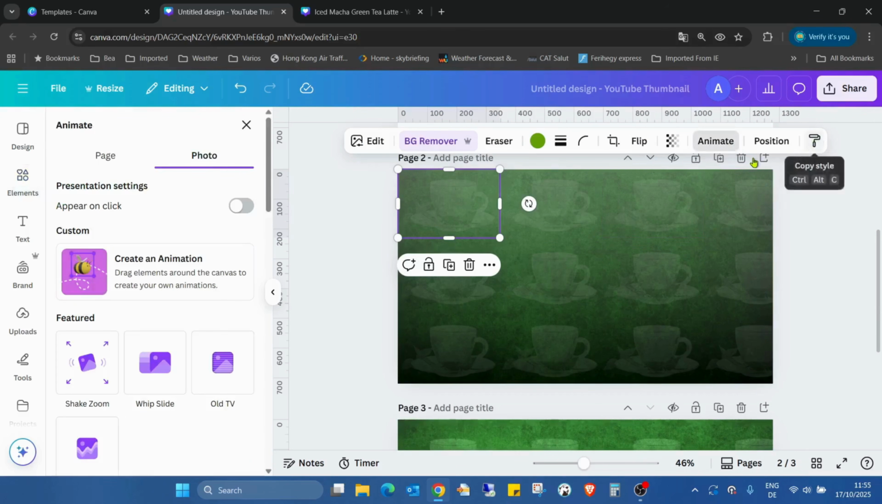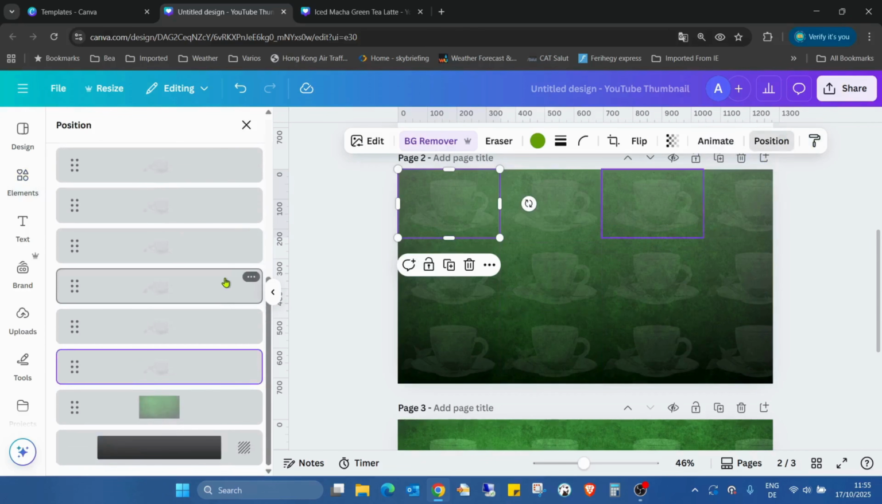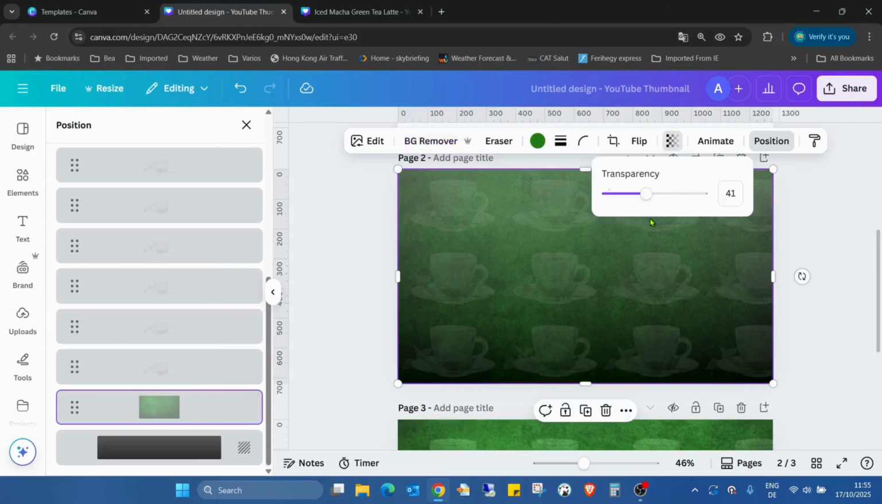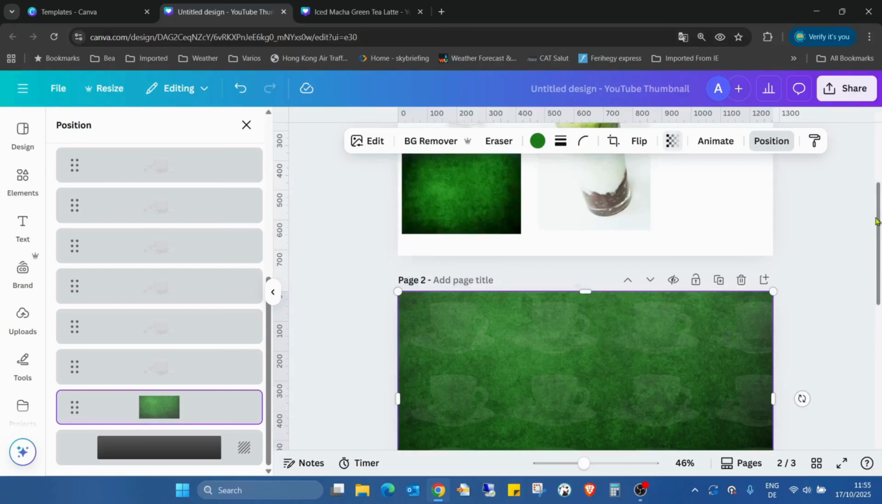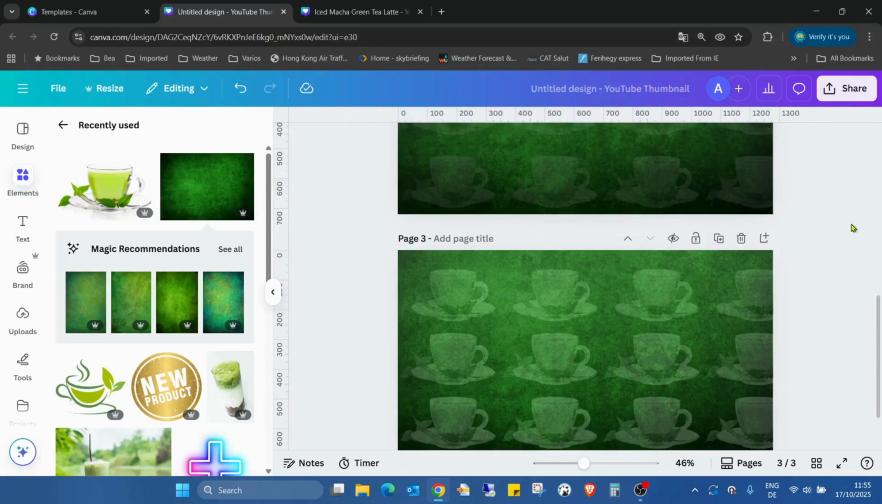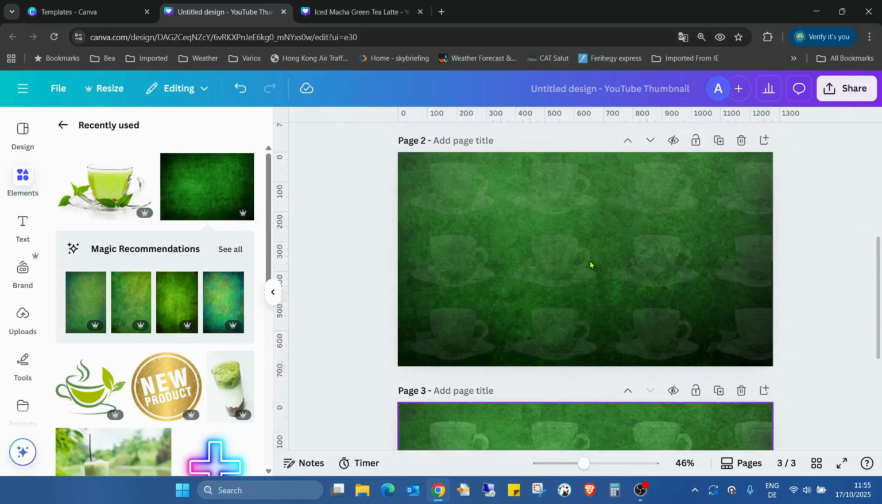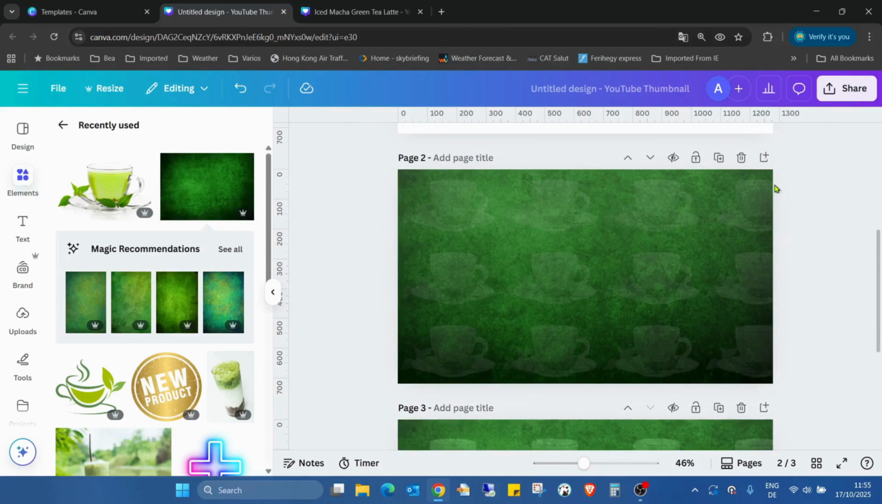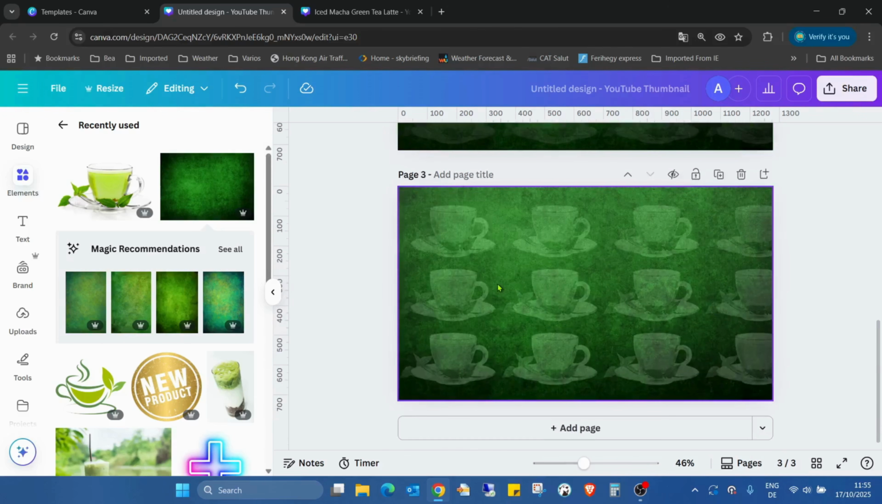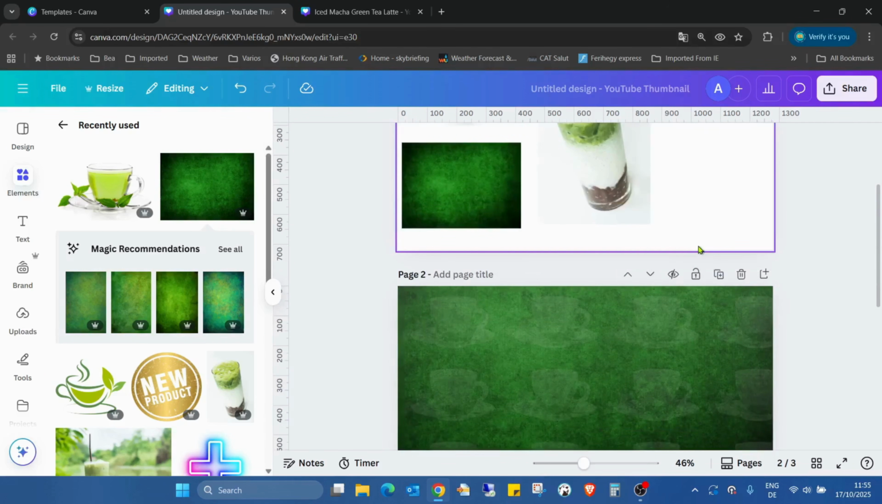Just not animate, sorry, position, and I'll need to find this one and maybe increase the transparency a bit better, like this. Yeah, like this. And actually I like this one a bit better. This is also nice. The cups are more hidden, but this is also a good one. So we can use both ways to create our own nice effect.